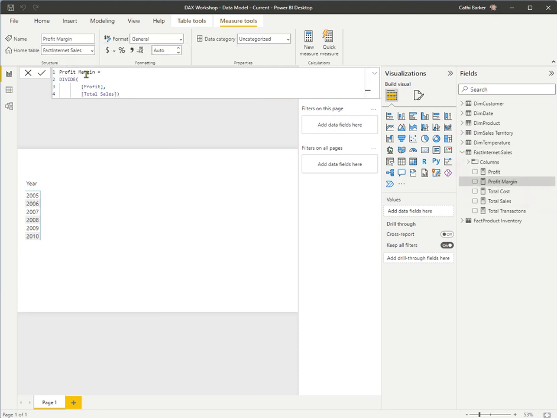And I've created another measure called profit margin using the DIVIDE function that divides one measure by another measure, and it handles a divide by zero error nicely. Okay. Now I also want to format that as percentage, so I'm going up to my format drop down here in my measure tools, and I'm choosing percentage, and that will just automatically format that to percentage.